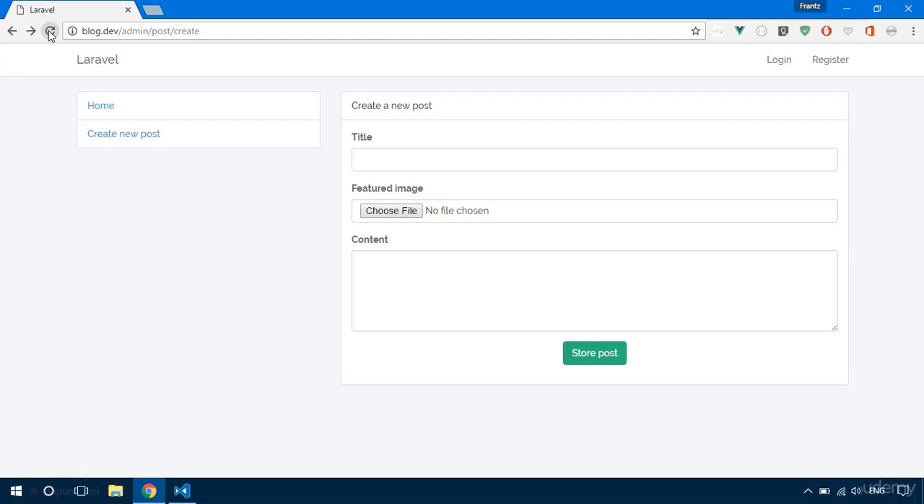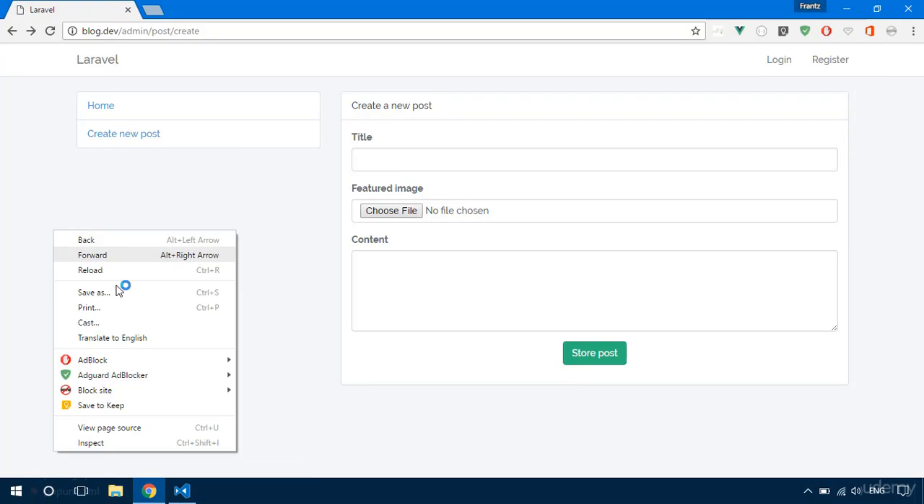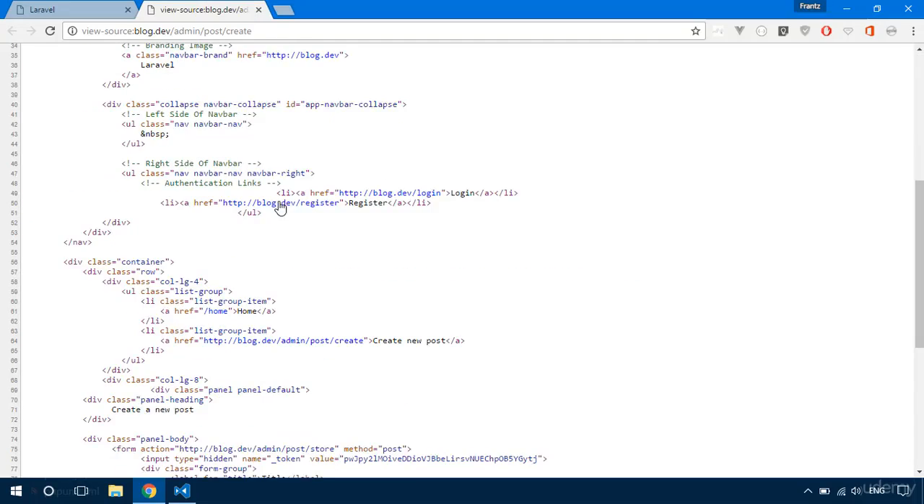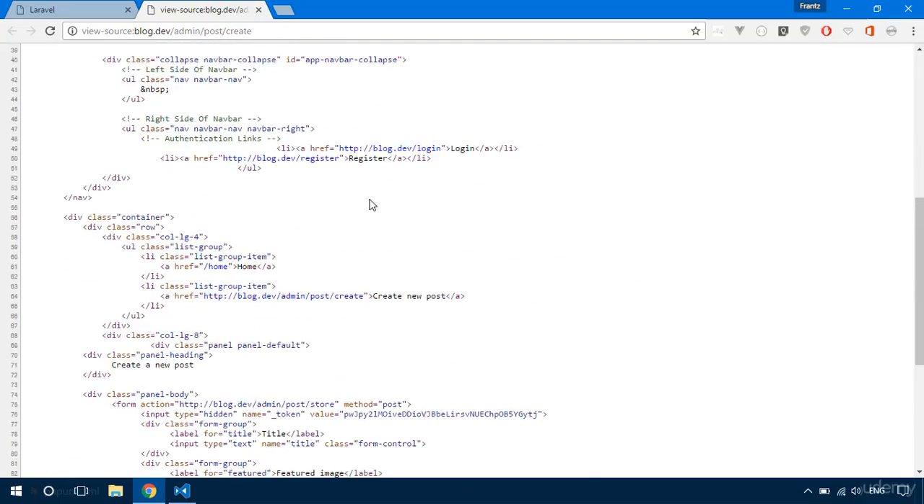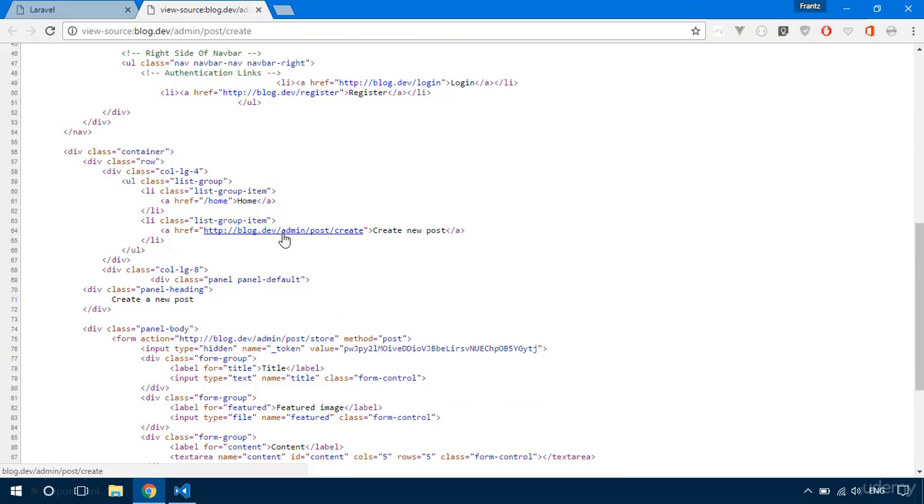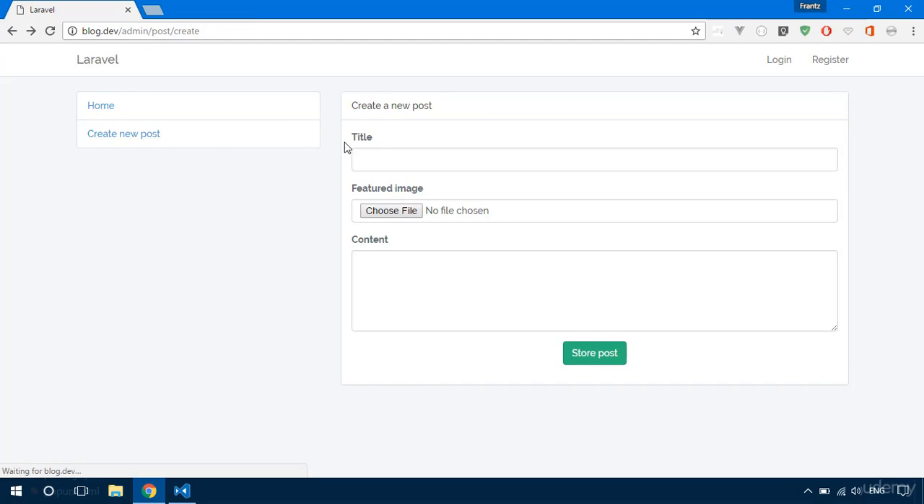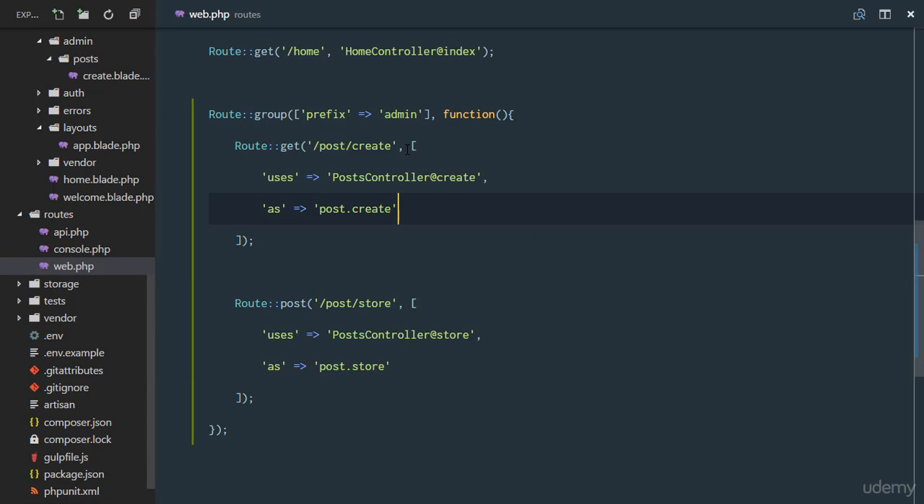Okay, so let's go ahead and refresh that, and if I view page source, for the create new post button, somewhere down here you discover that it's generated the full path with /admin. Okay, so that looks great. So now we can go to our create new post page, but we can still access these pages without being authenticated. This leads us to what we call middleware.